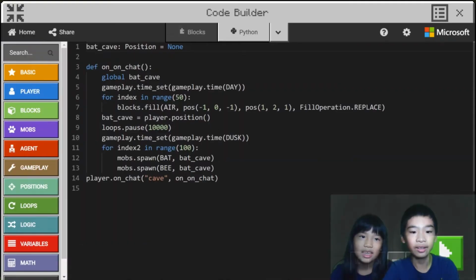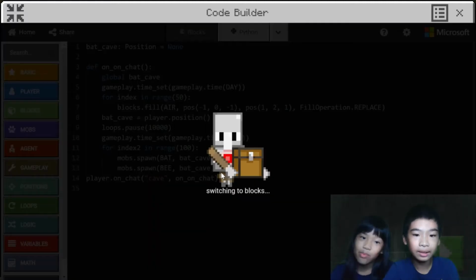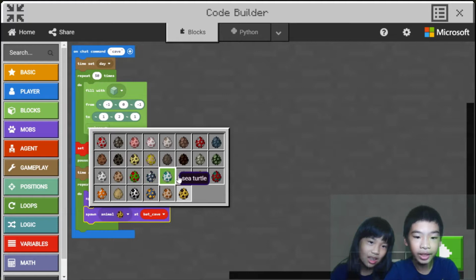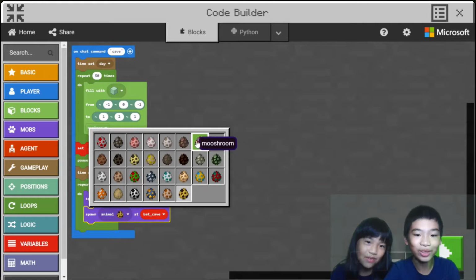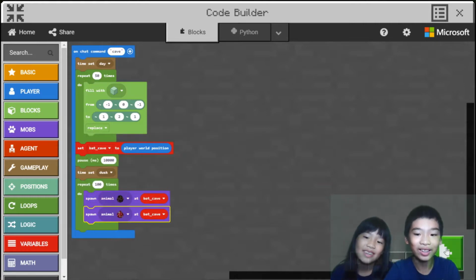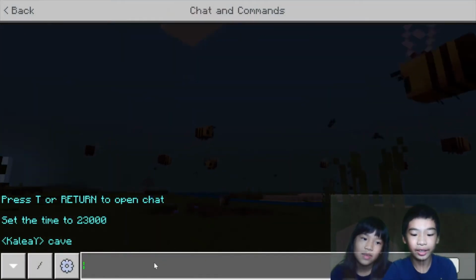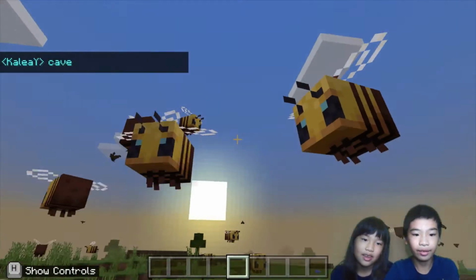Okay. What should we spawn? Spawn more bats, of course, because they look more creepy. And I want parrots? Zombie horse? How about villager or mushroom? Mushroom. Okay. Now it's dusk. And then cave.